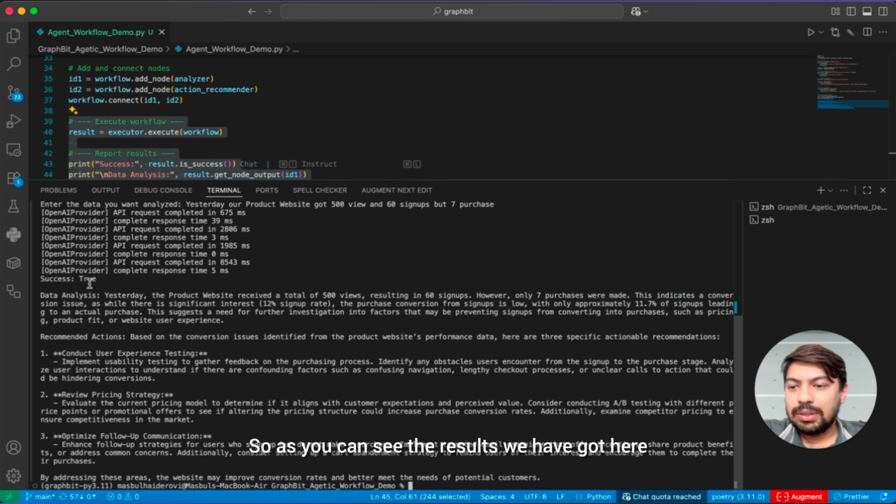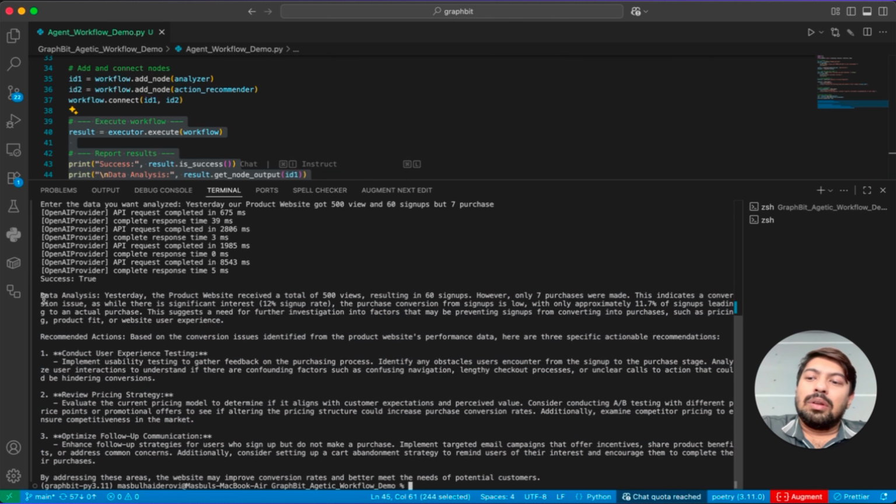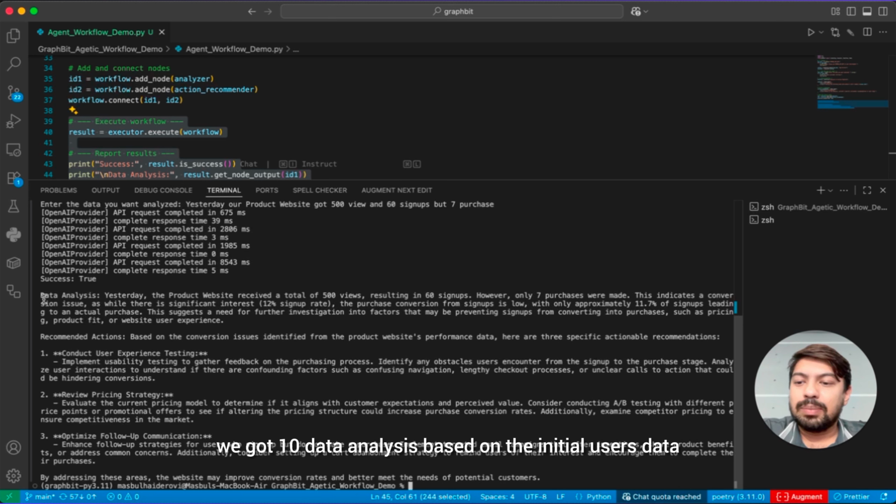So as you can see, we have got the results here. Initially we got a data analysis based on the user's initial data, and later on some actions were recommended based on that analysis.